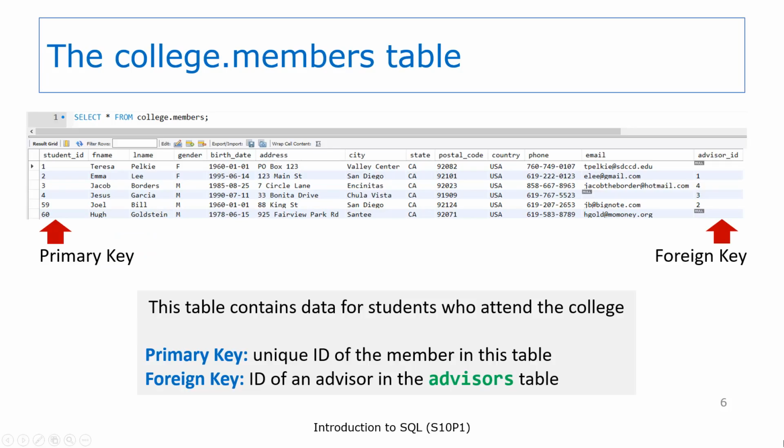So let's start working with the data in the college schema. The first table we'll look at is the members table. This table contains data about students who attend the college. As you can see, this is simple name and address data along with the birth date, phone, and email address. The student ID column is the primary key for this table. It contains a unique integer identifier for each row in the table.